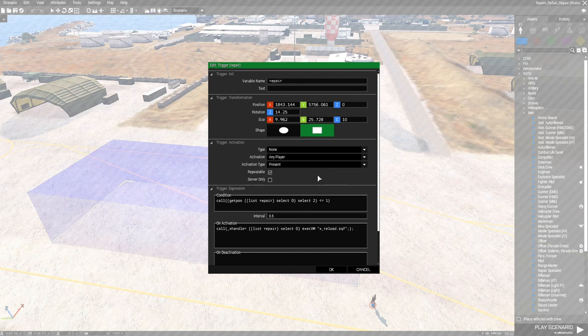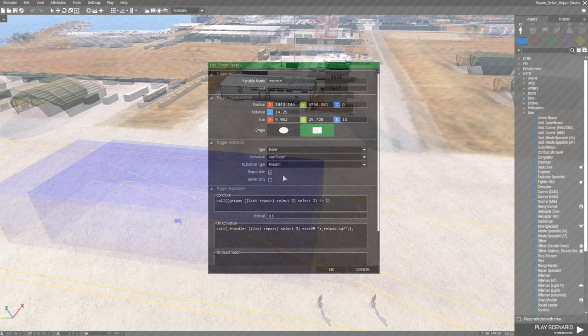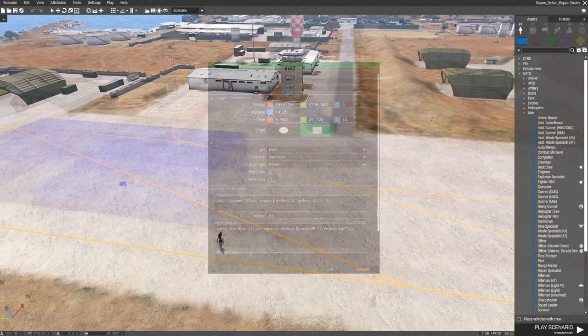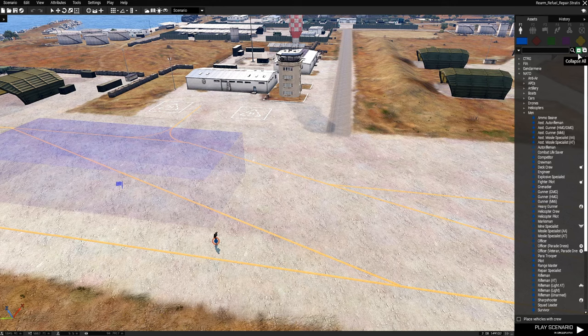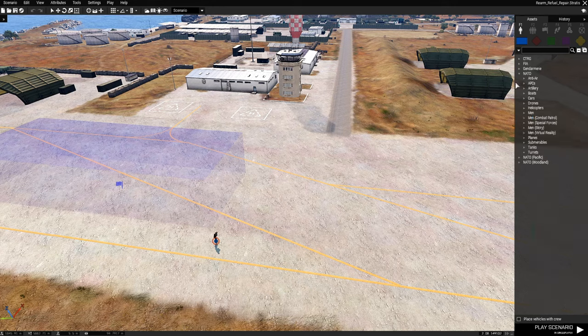For this particular trigger, I've set the trigger to repeatable. The activation is any player. Activation type is present. That means when the player enters the trigger, then the script will do what it's supposed to do. We're going to place down a couple of things to demonstrate this script.